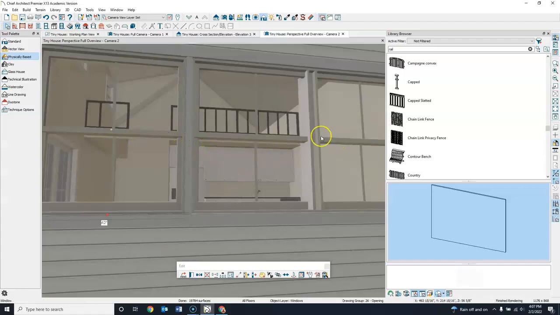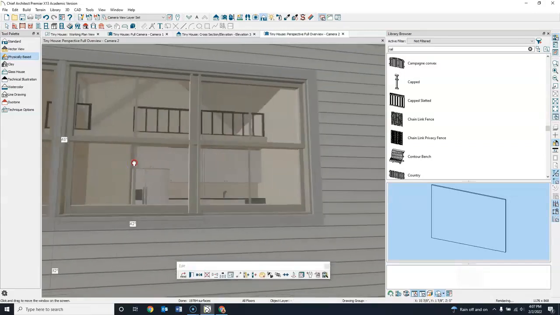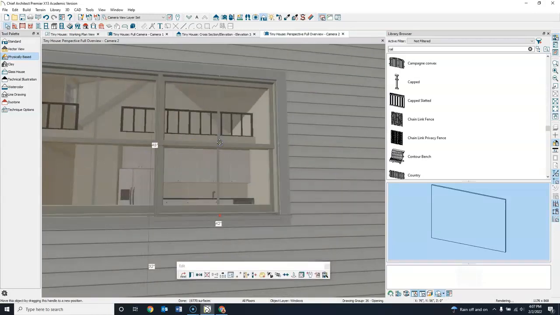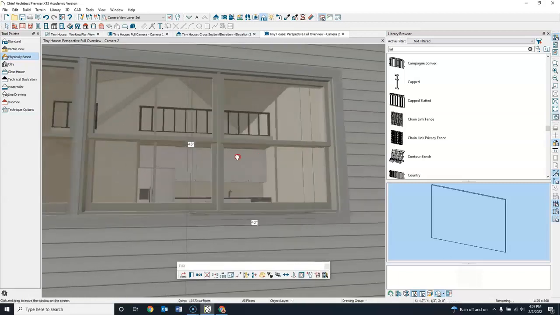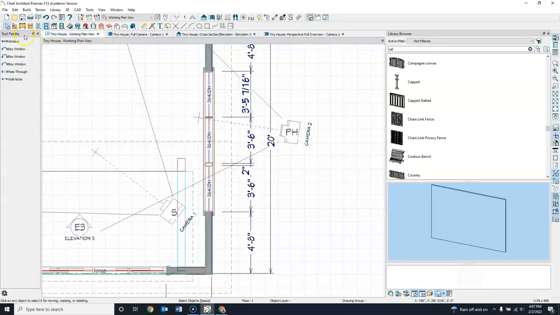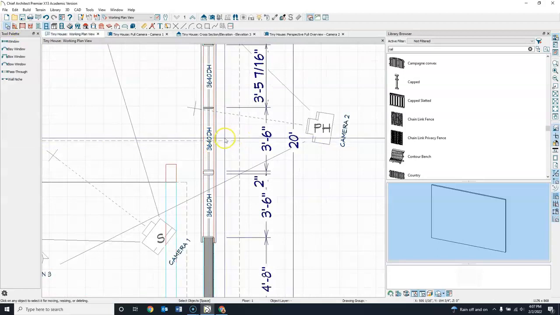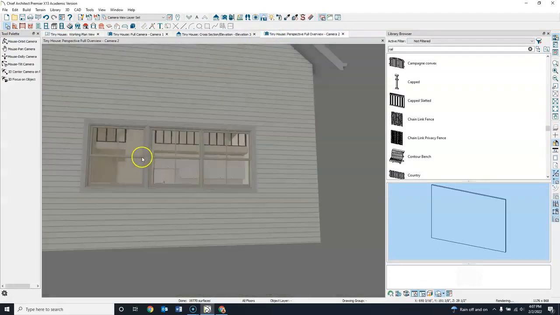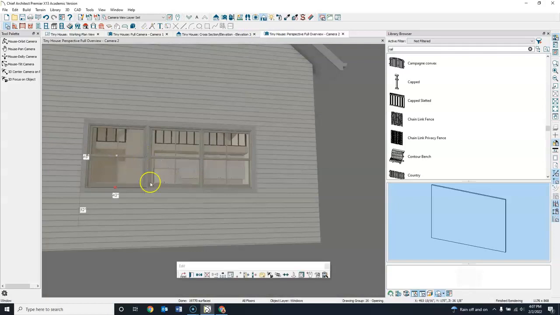There, and this one, let's see if I can get this one. Maybe the problem is this one might be in the wrong spot. I think what I'm doing is I'm dragging that window. Let's go back to plan view and see where we are. I think I got this window right now. Okay. So I got these three windows. I don't know what's going on with this one. I'm not really sure what I did there. But I can do this always, of course.